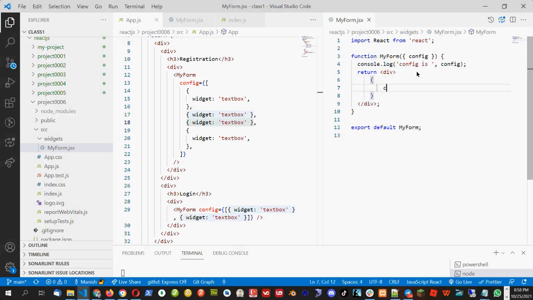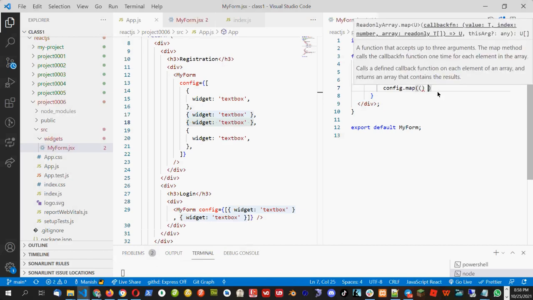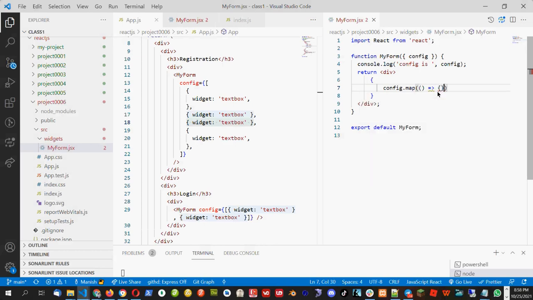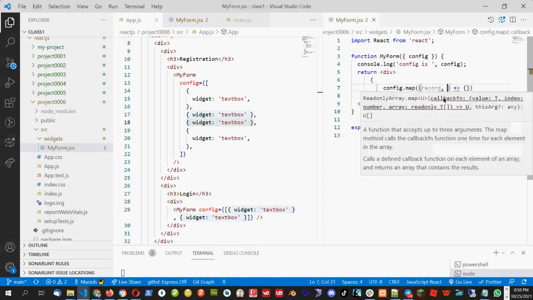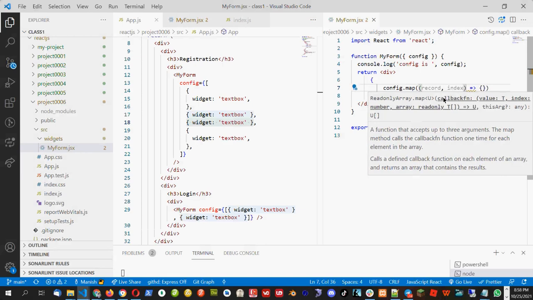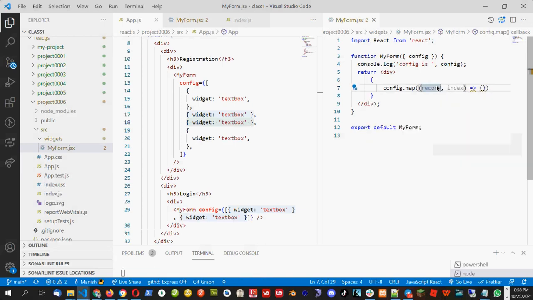loop through the config. So what I will say is config.map. Since config is the array, I'll say config.map, and inside this I will get an arrow function, and this map will get 2 parameters. One is called the record, and the second one is called the index. So we have 2 parameters, record and index.